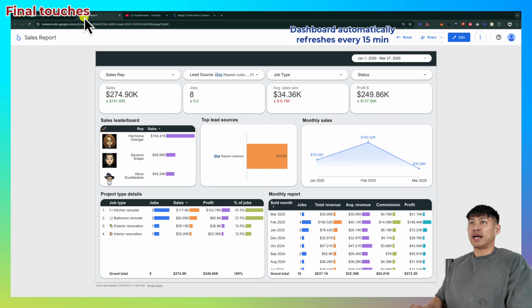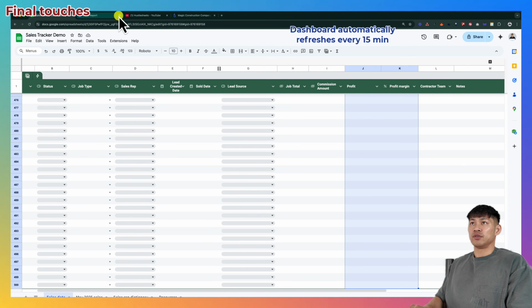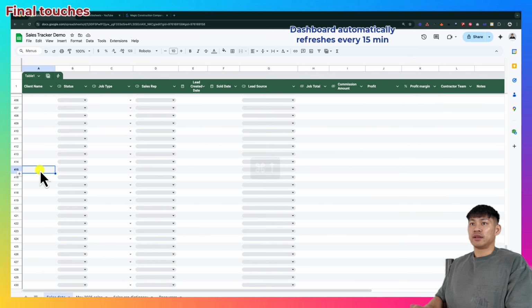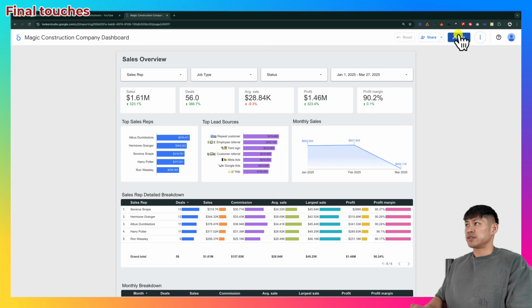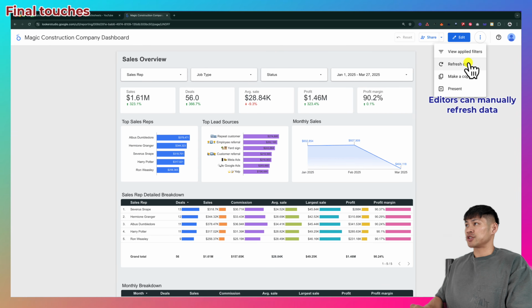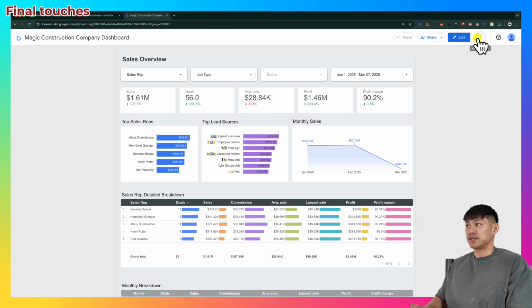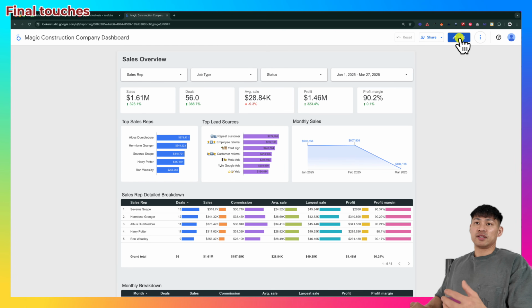And whenever we add data here, whoops, I'm going to close the old one. Whenever we add any data here, it's going to automatically update every 15 minutes, or you can literally just click refresh, okay? Now, only people with edit access to this dashboard will be able to refresh it, but it looks like this.